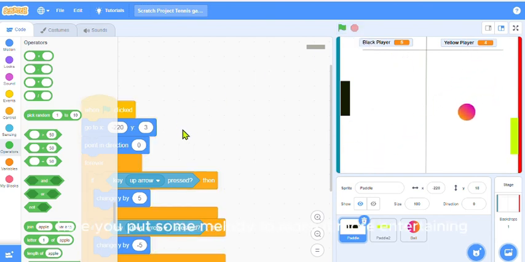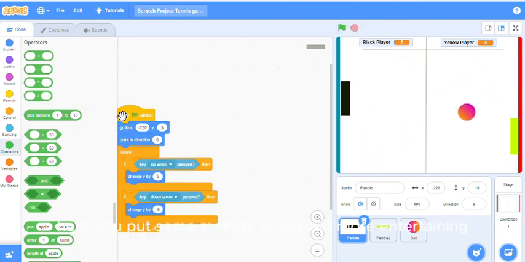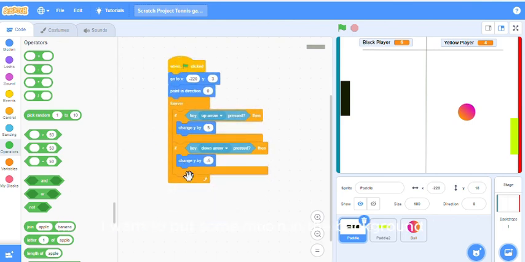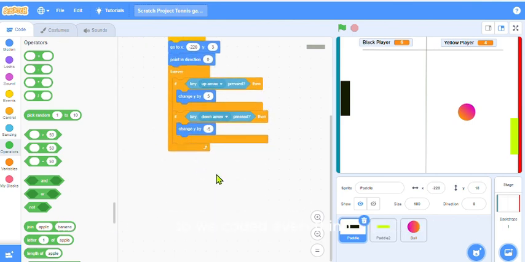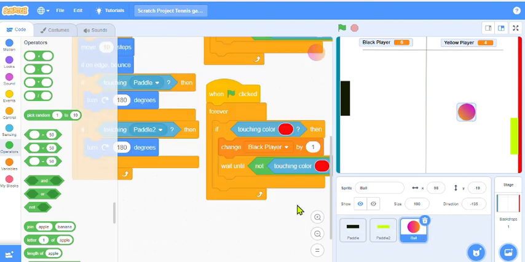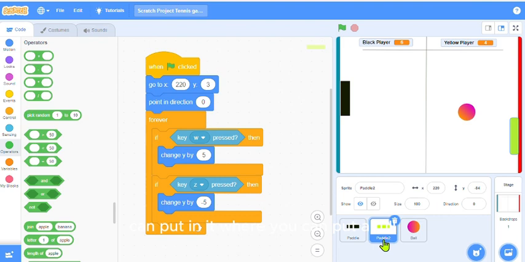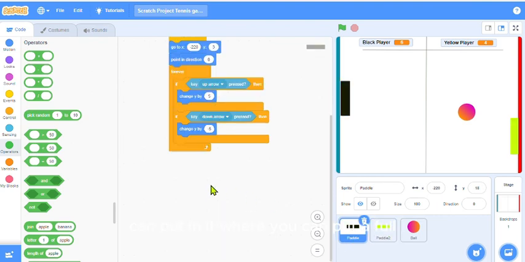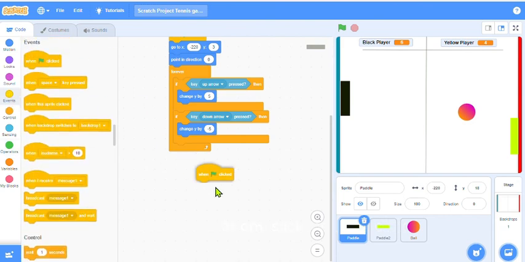Everything is correct here. We put some melodies here to make it more entertaining. I want to put some music in the background. So we coded everything. Everything has been coded successfully. Now everything is working. Let's put the background. We can put a background here. Put some music. You can say when any click, and we want to hear some background sound or music to flow.